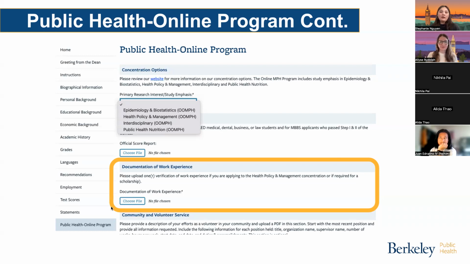We are looking for one document that can be a verification form. This can be directly from your supervisor, HR, it can be an onboarding letter, a pay stub, a tax form. Essentially, we just need one verification form that shows that you have professional experience and full-time experience, preferably. And if there's any sensitive information on there, such as your social security number or bank routing number, you can redact that, but we're essentially just making sure that you have professional experience coming into the program.